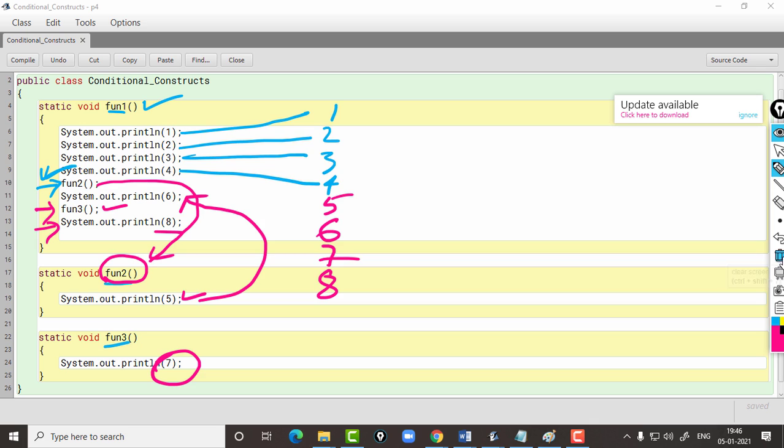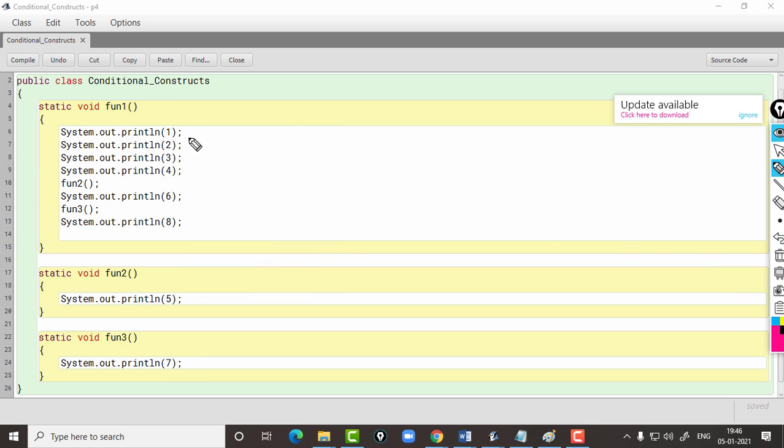So, if you see, the flow of control in this program is sequential, in a linear manner, line by line: line number 1, 2, 3, 4, 5, then 6, then 7, then 8. The control is flowing in a sequential manner.